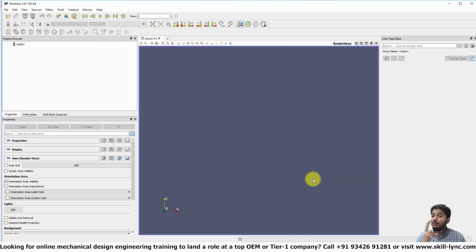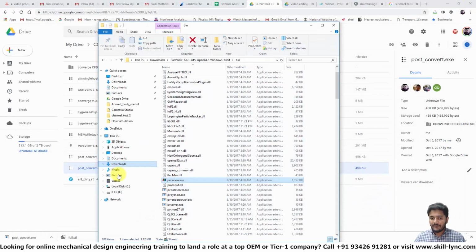Now here again, if you have 2 graphics cards, especially an Intel based one and an Nvidia based one, try to launch ParaView so that you're basically using the Nvidia graphics card, not the default graphics card. So for now, what I can do is I can close this, right?